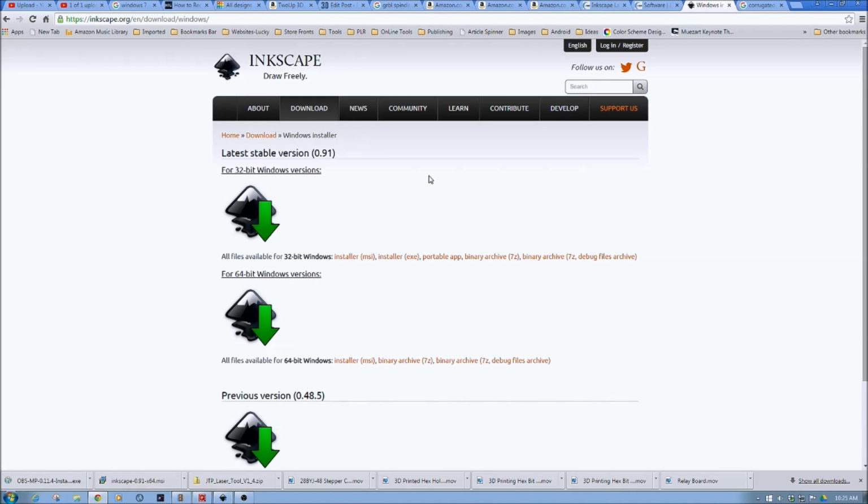DIY3DTech.com. Today we're going to look at using Inkscape to drive a CNC-based laser cutter. In our case, it's going to be a 2-watt attached to a CNC milling machine. So looking for an easy and cheap way to convert vector images, etc., to G-code. And the way to do this is really with Inkscape.